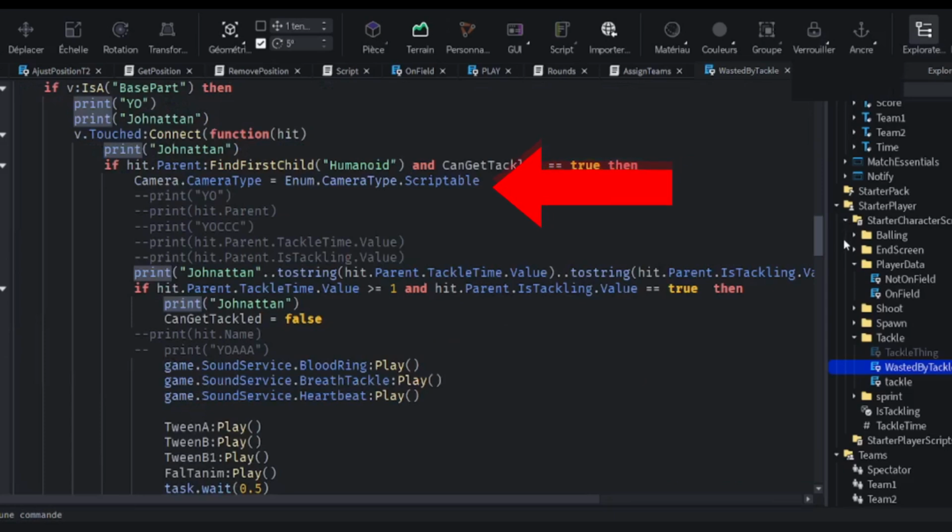Then we give different results depending on how much time the other player has clicked on the button to tackle him, while the player can't get tackled or get up because he's stopped by the tackle. After that, he can get up and he can get tackled again. So here is the new updated version of the tackling server script.